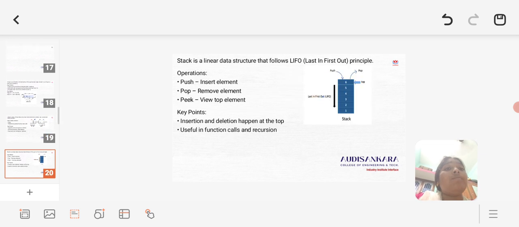A linked list is a linear data structure where elements, called nodes, are connected using pointers. Each node contains data and a reference pointing to the next node. Key points: dynamic size, can grow or shrink. Efficient insertion and deletion. Does not use contiguous memory.